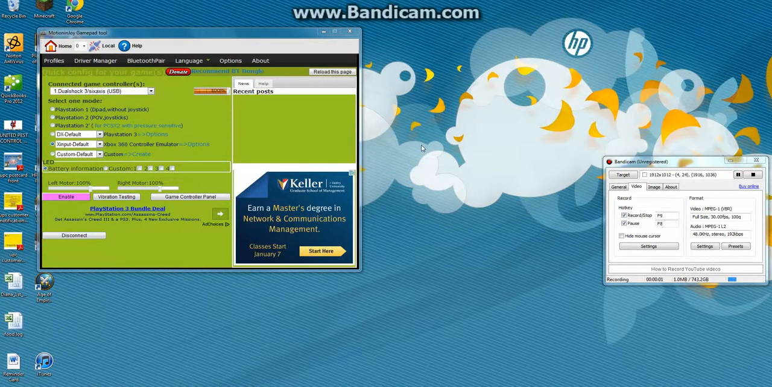Hello guys, today I'm going to be showing you how to use a PS3 controller on your PC. First off, plug your PS3 controller into your computer. Secondly, use a 32-bit or 64-bit Windows link to MotioninJoy, which is this system.